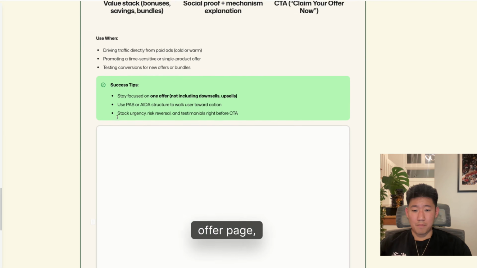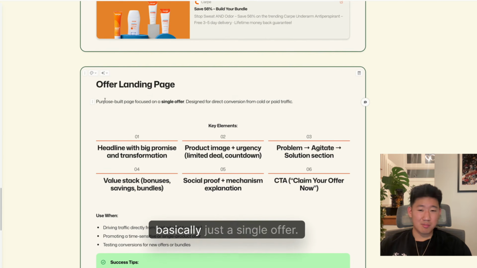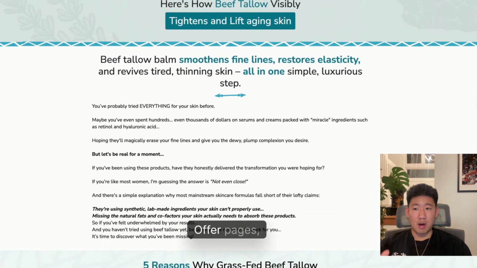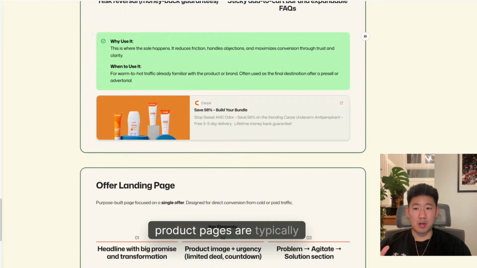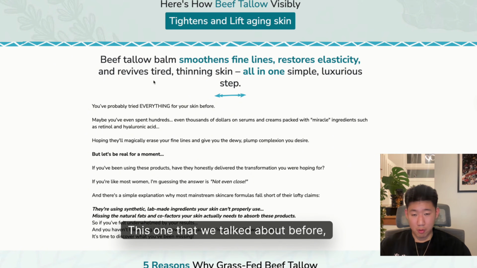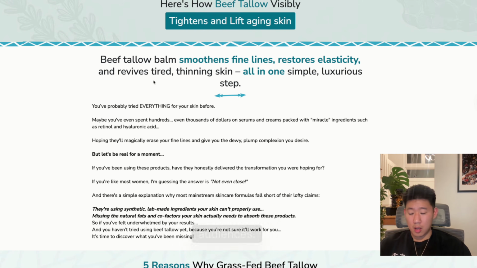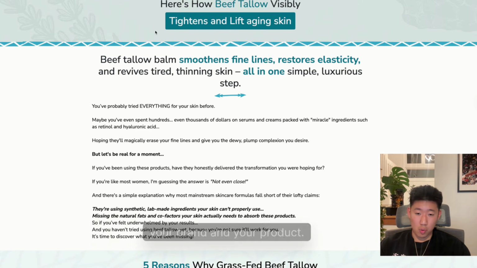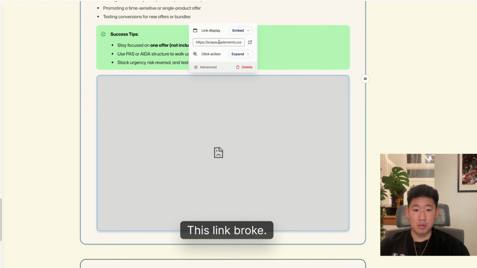Okay. Offer page, same thing. Basically just a single offer. This is an example of an offer page right here. Offer pages and product pages are typically for warmer audiences, right? This is what we talked about before. It's for warmer audiences. Basically, again, what that means is people that are aware of your brand and your product. This link broke. Poop.